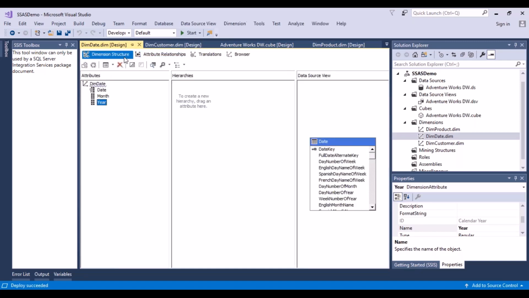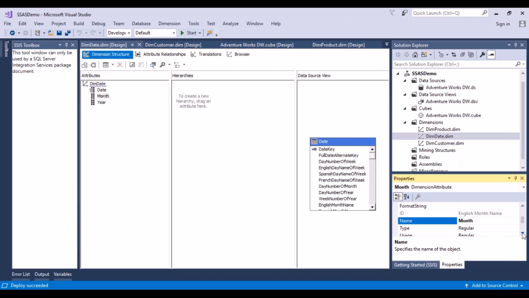Now let's go back to the dimension structure. The first thing that we saw was that the month names were not coming in the correct order in which they come in a year. They were coming alphabetically. So we need to ensure that the month name comes in the correct order. So let's go to the month attribute and see what we can do about this in its properties.